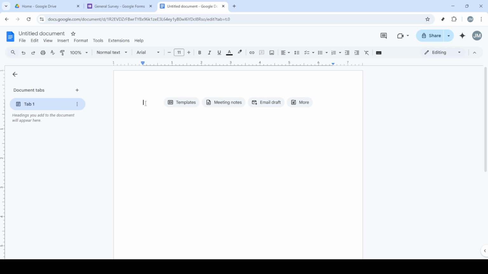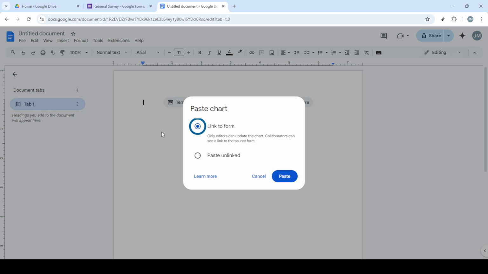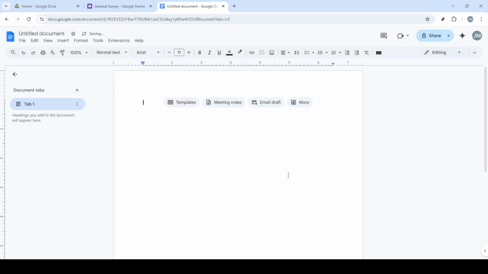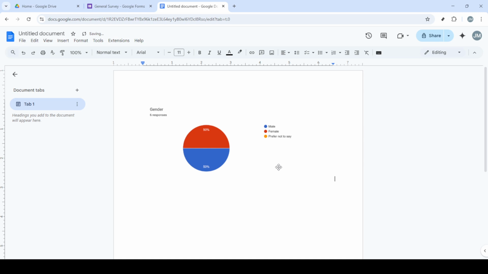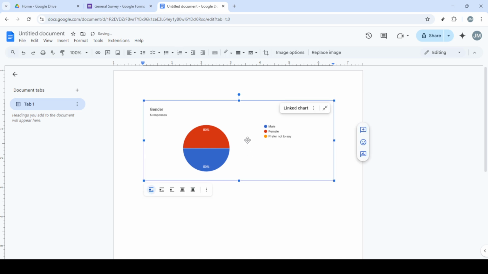Now let's move over to Google Docs. Open a new blank document to provide a clean slate for our chart. Within this interface, you can directly paste your chart. To do this, right-click on an empty spot in the document, and you'll see the option to paste. If you're using a shortcut, Command+V for Mac or Control+V for Windows will do the trick too.